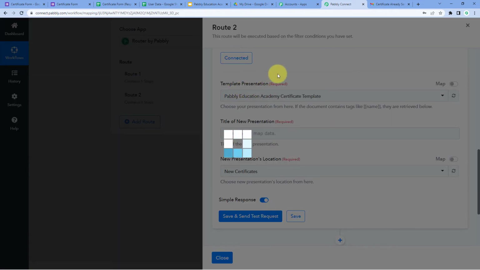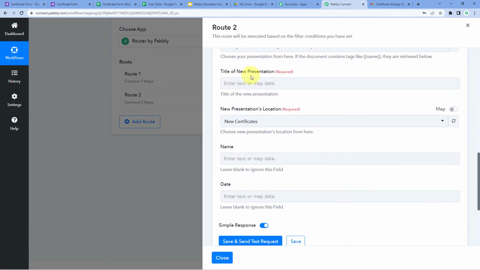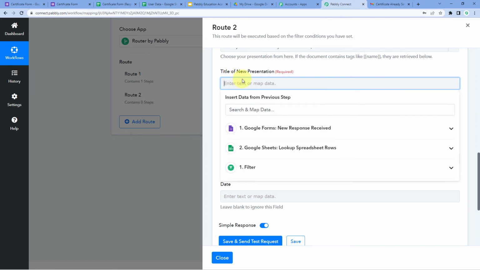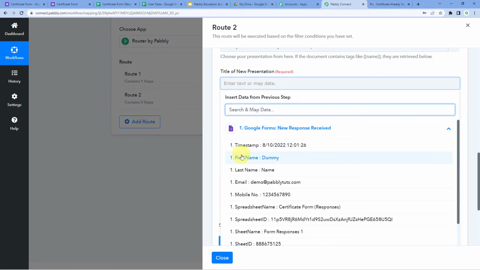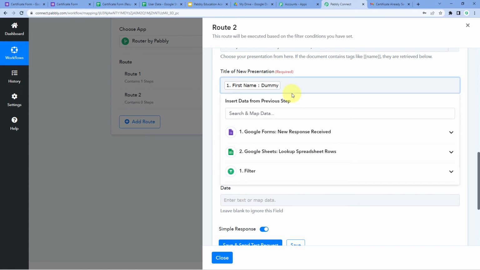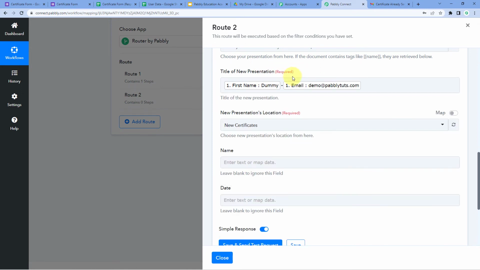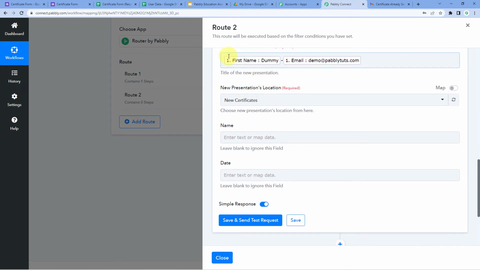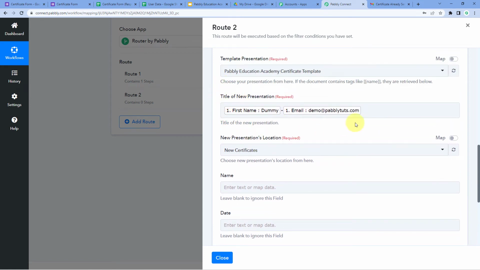Just select the template. And after that, it is asking us the title of the new presentation. That is, the new certificate which will be generated using this automation, what will be the name of that new certificate? So I want the name of the new certificate to be a combination of the user's first name and their email address. So I'll just click here. From the responses of Google Form from the drop down, select and map the first name of the person, then add a hyphen, and after that add the email address of the person. So we have just now added the new presentation title like this.